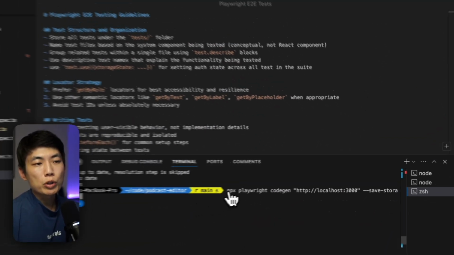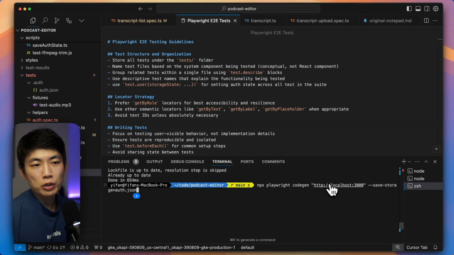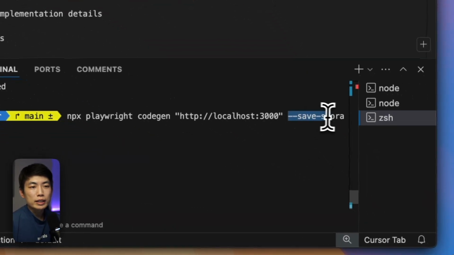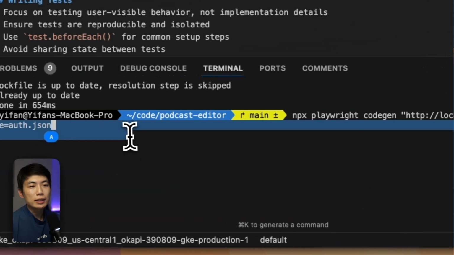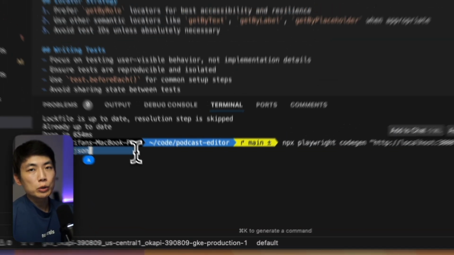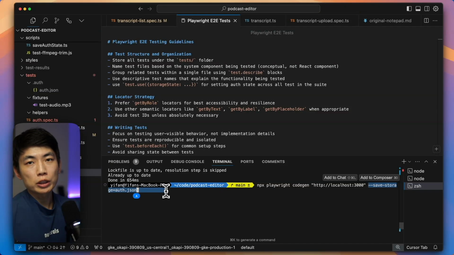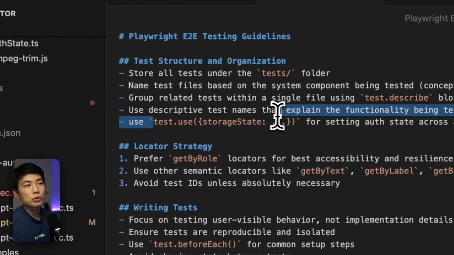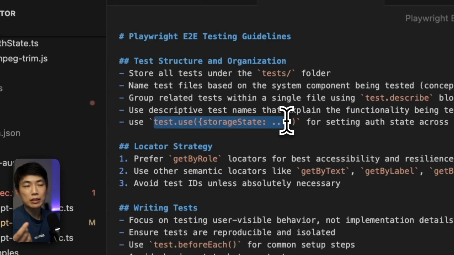First of all, you'll want to run Playwright CodeGen, open your website, and then run it with this command line flag with the --save-storage. It saves the storage state, including cookies, plus the local storage context for the browser, into a JSON file that can be loaded in every single one of your tests, which is what you saw inside my test.use storage state in all of my end-to-end tests.